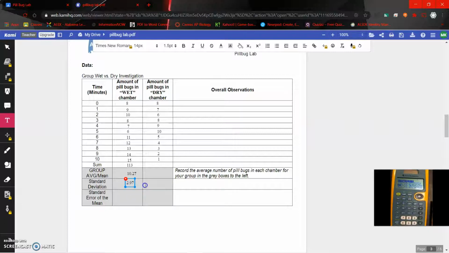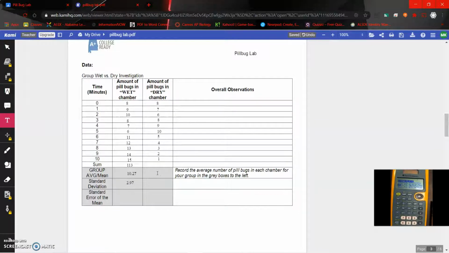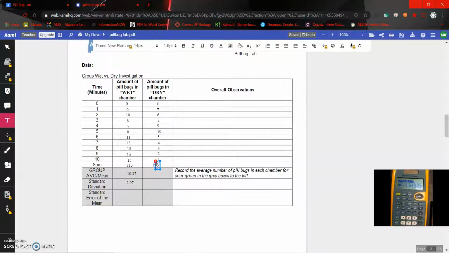Okay, so we're going to come over to the other column and do the same thing again. We do not have the standard error of the mean just yet, but I'll show you how to do that in just a second. So now we need the sum for the other set of data.